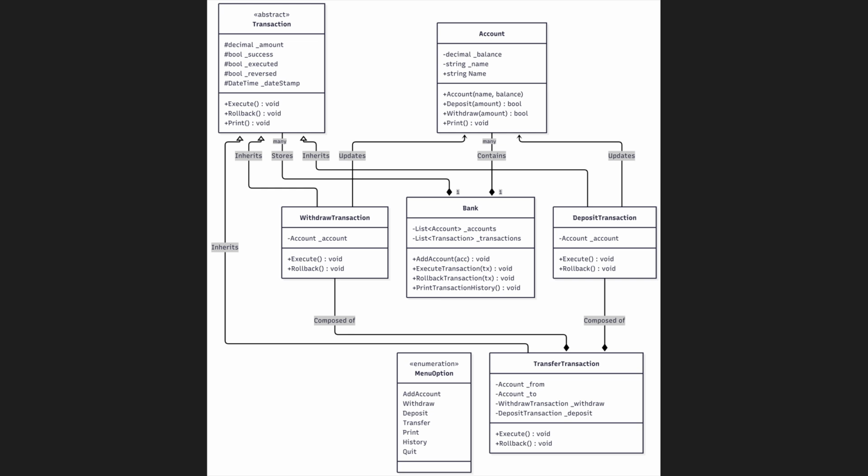Finally, let's discuss how UML helps before writing the code. UML allows us to plan the structure of the system visually before writing the code. This helps identify the relationships, responsibilities, and design decisions at a very early stage, we can say.